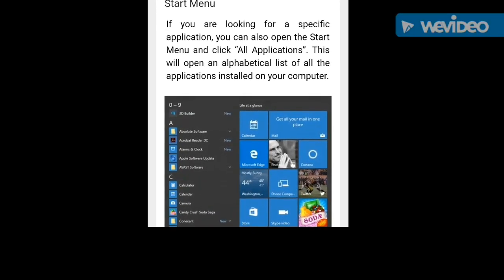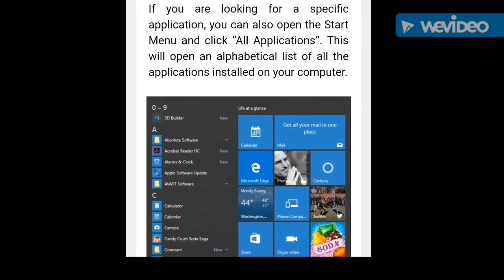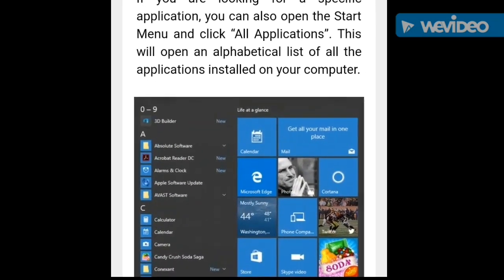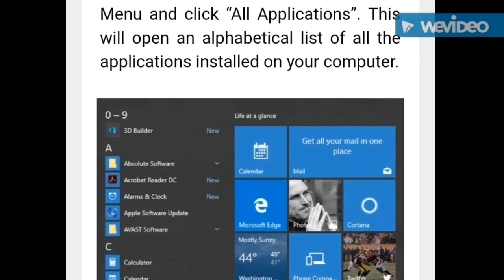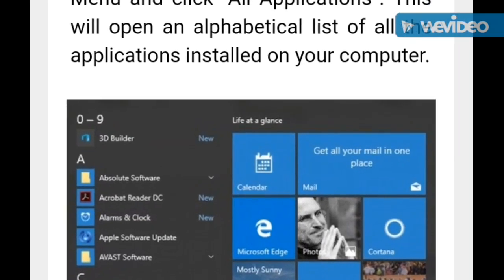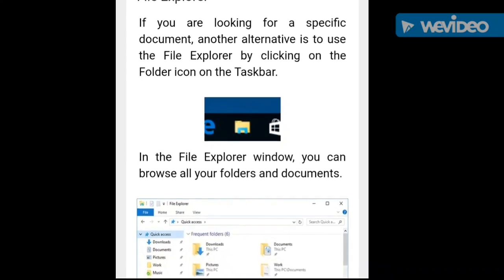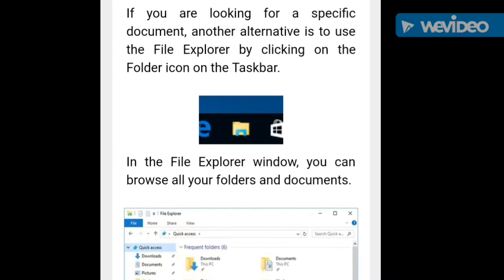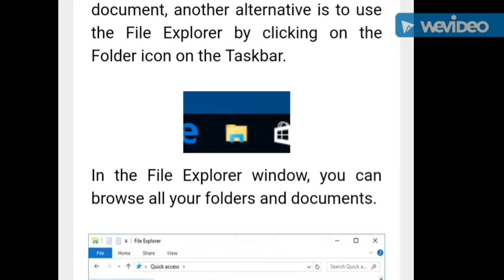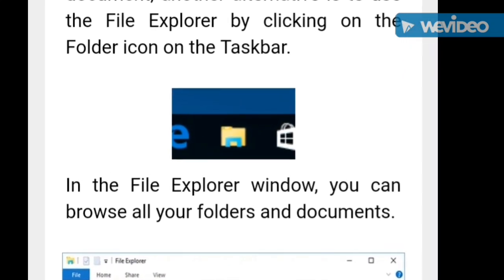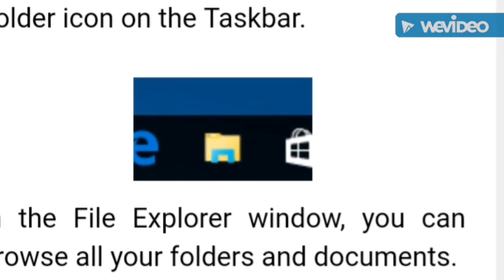Now come to the start menu. If you are looking for a specific application, you can also open the start menu and click all applications. This will open an alphabetical list of all the applications installed on your computer. In this way, you can work with the start menu. File Explorer. If you are looking for a specific document, another alternative is to use the File Explorer by clicking on the folder icon on the desktop. In the File Explorer window, you can browse all your folders.